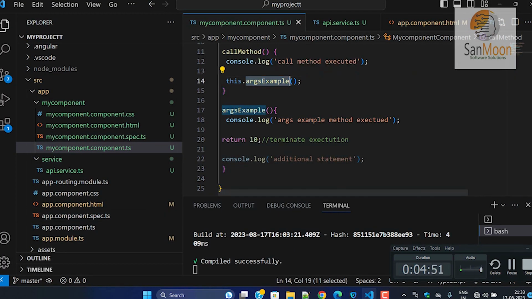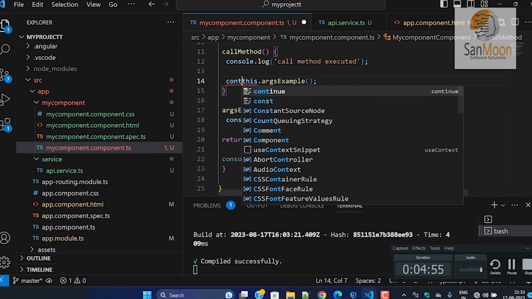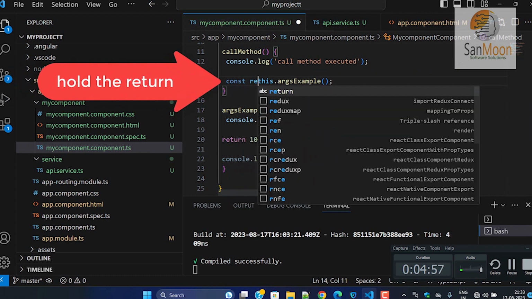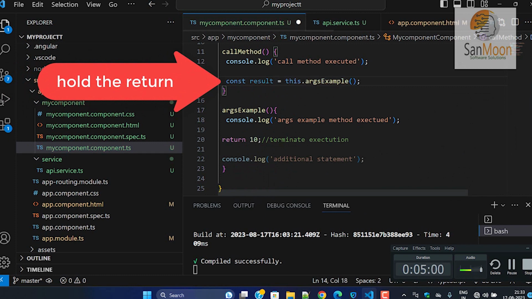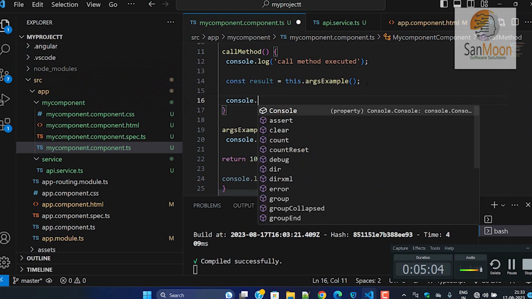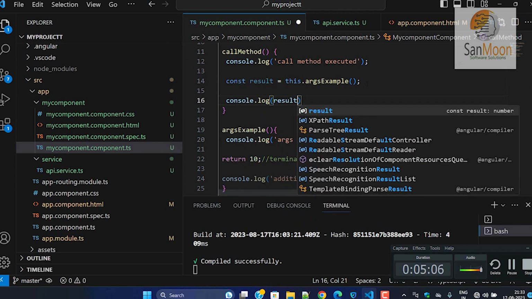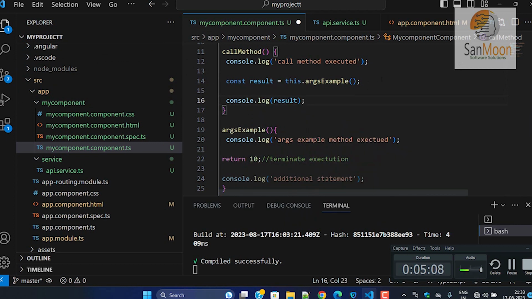If you wanted to hold the return value, then how do you need to do it? You need to create one constant, result is equal to, like that, and then you will be able to get the return value in the result.